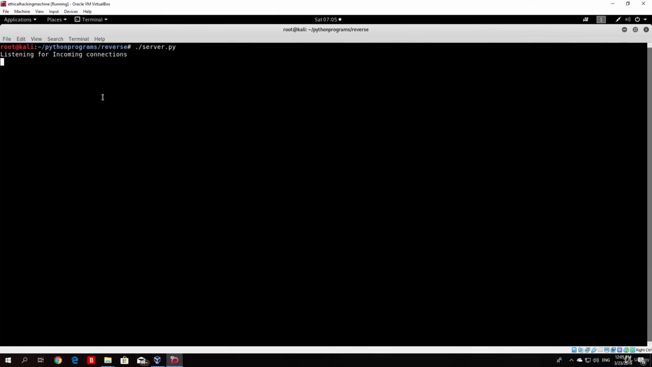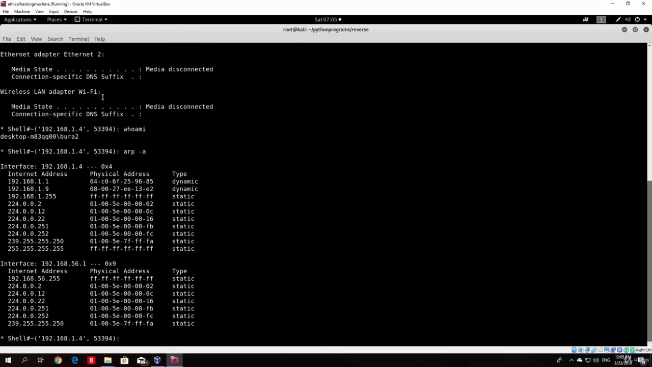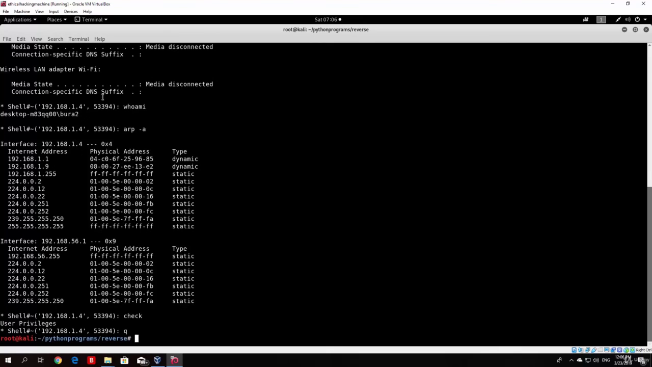Then we will run our check function in order to see if we are administrator or in order to see if we are user. So shell is here. Let us see if normal commands work. So ipconfig works, whoami works, arp -a works, and right now let us type here check. What we get back is the user privileges. So right now we know that the user that ran our shell is an actual user account and not an administrator account. Now let us close this.